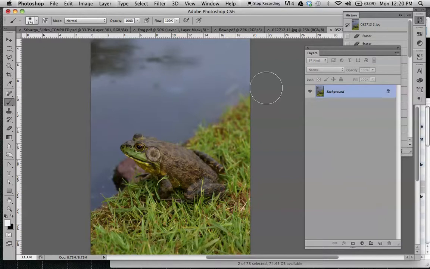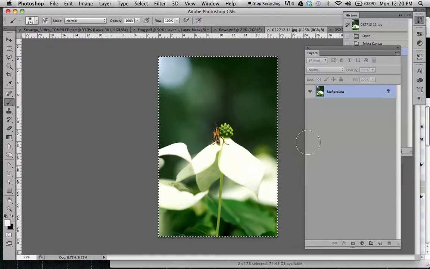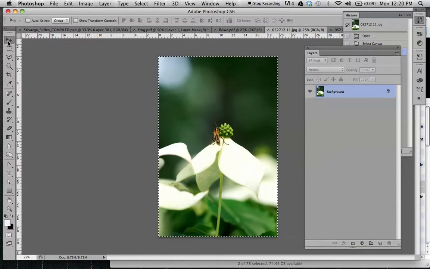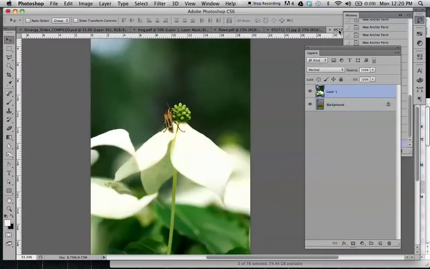And for my first example, I have my image here of a frog, and I'm going to take this image of a flower and paste it on the frog. Now, what I'm going to do is I'm going to delete the background, everything except for this stem and the first two petals and the bug and the little center of this flower here.